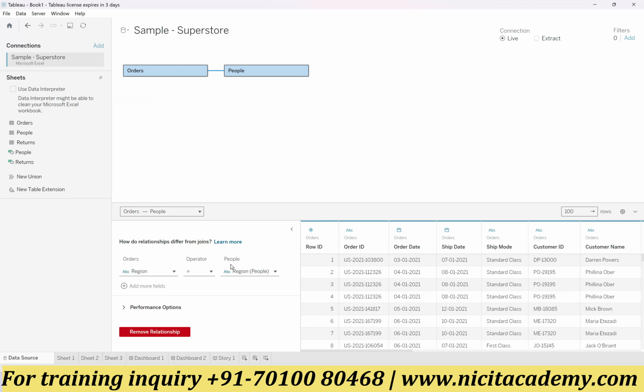And then what is the other table? Automatically, if the column names are equal, Tableau itself will predict and automatically take this operator. If the column names are not equal, for example, here it is region, and the same region is called country here, it will not take it automatically. We have to choose the column from here and the column from here.